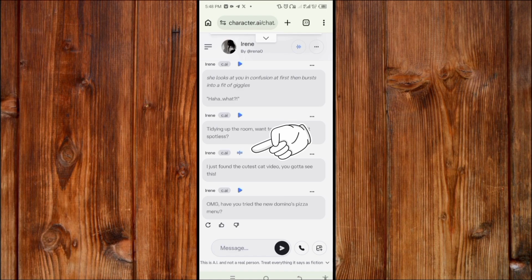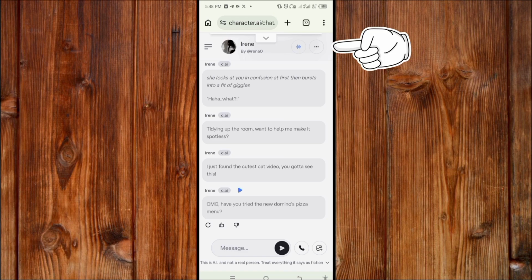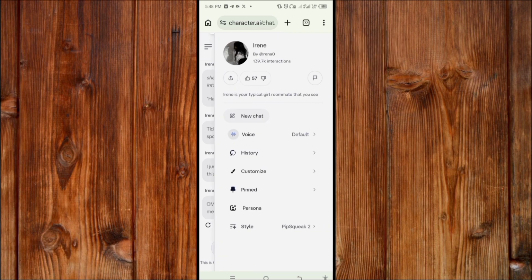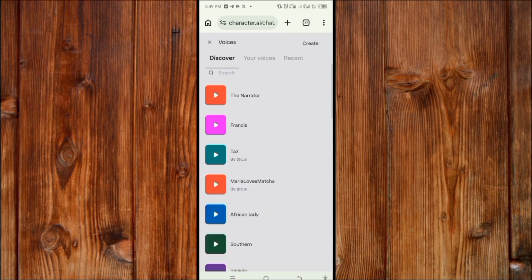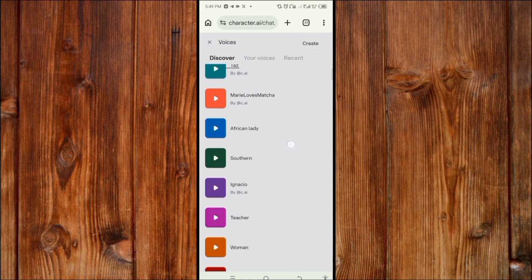You gotta see this. You have heard the voice now. Now to change it, what you do is to click on this three line icon on the top side here. Now go ahead and click on voice here. You can see it is in default here. And click on it like this. Now here in discover, you will find many voices as you like here.